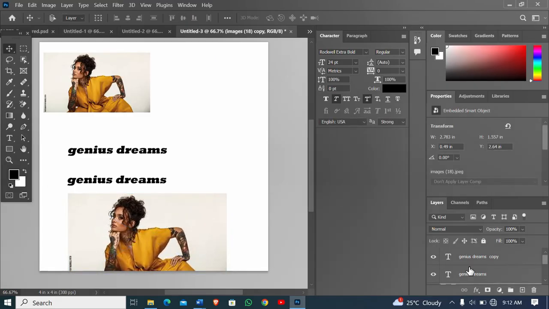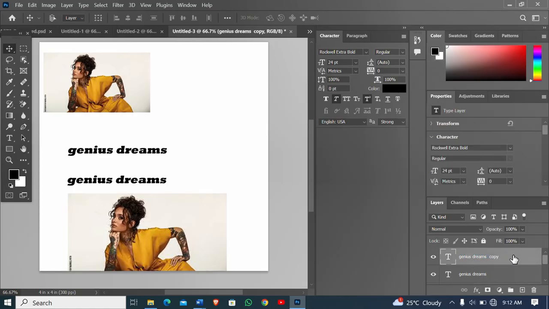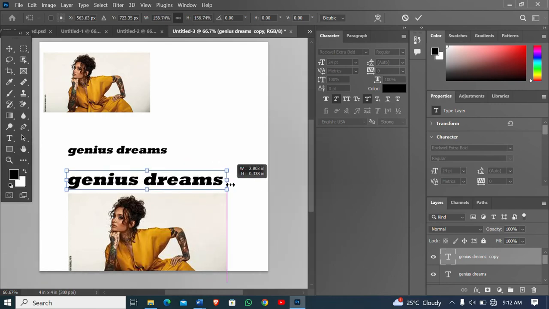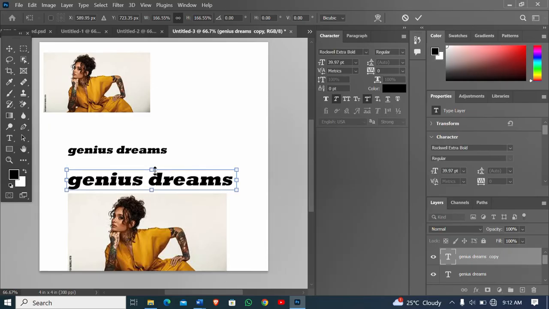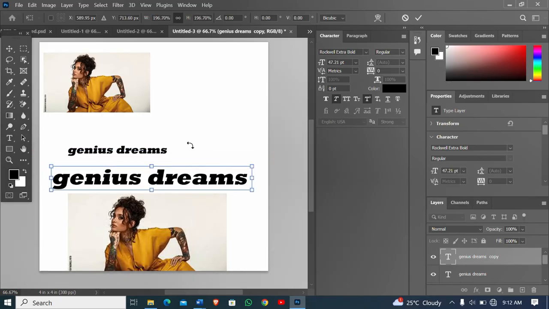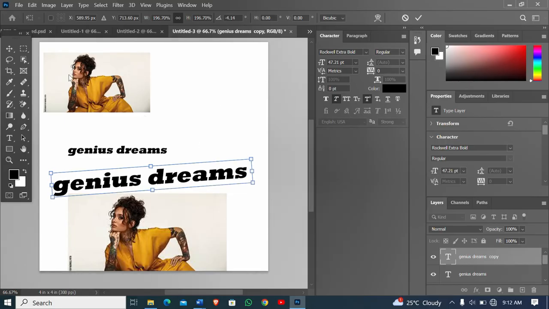If I want to also transform my text, I'll just select the text layer and press Ctrl T. You see the text will be highlighted, or you get this design around the text. Then you bring it and size it to the size you want, or you transform it in or out how you want it to be.